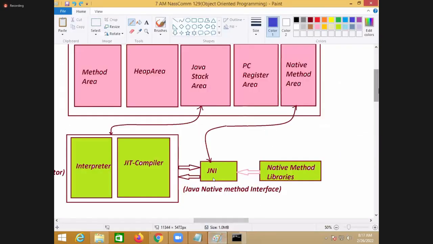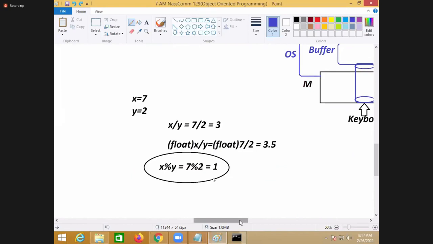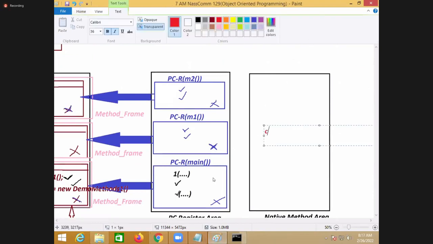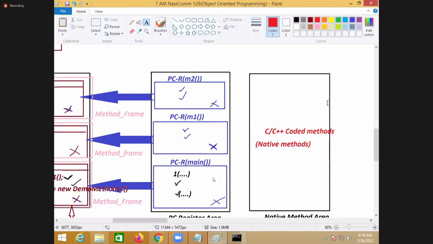One question is there for you. So here I can comment it as C or C++ coded methods. Simply you can say native methods. C and C++ coded methods are nothing but native methods.